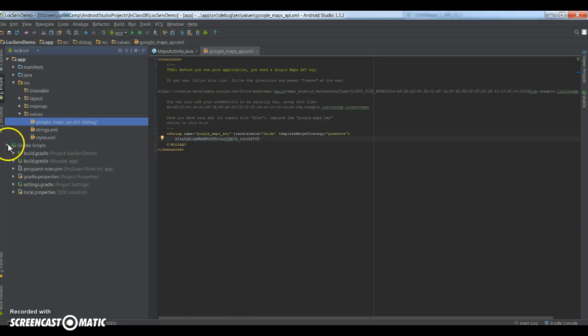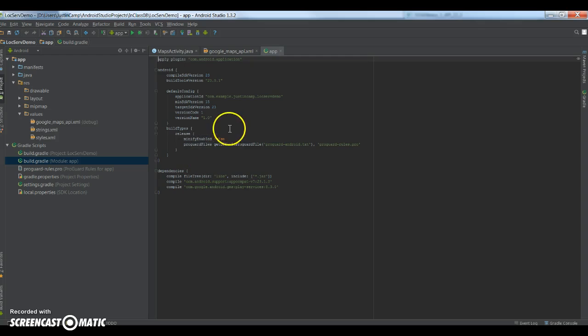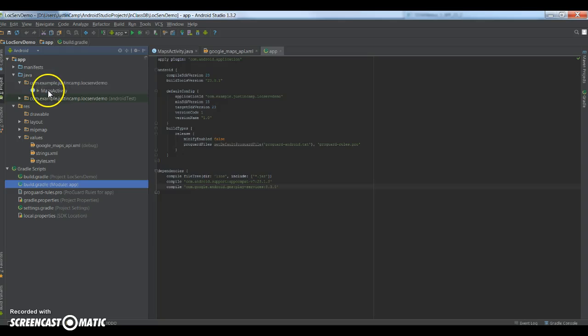Set that up. You're next going to want to go into your build file, and you're going to need to add, if it's not already in here, oh, it is already in here. Okay, make sure you've got this Google Play Services because you're going to need that set up in order to have working location services here. Alright, let's get into the meat of it.